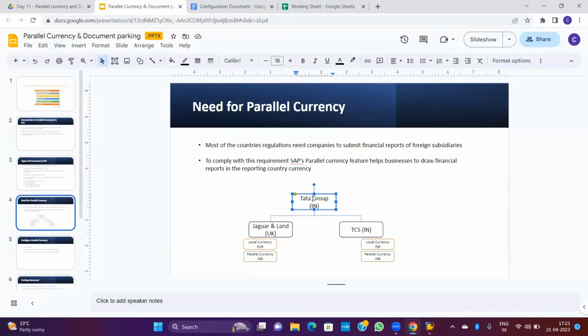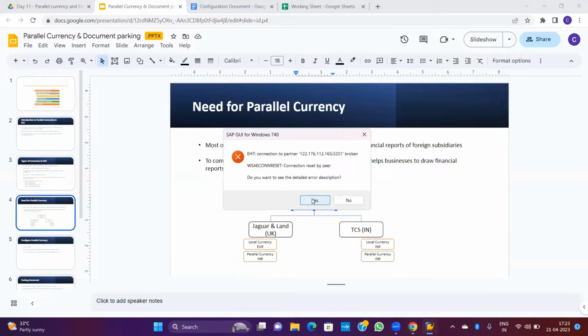So now what happens? The Indian government will tell Tata Group that as per our law, you have to submit financial reports of your Jaguar and Land Rover, which is your subsidiary company, right? In that case, Jaguar and Land Rover is in UK, so their company code currency will be GBP, Great Britain pound. So they will not have the balances in INR currency, right?